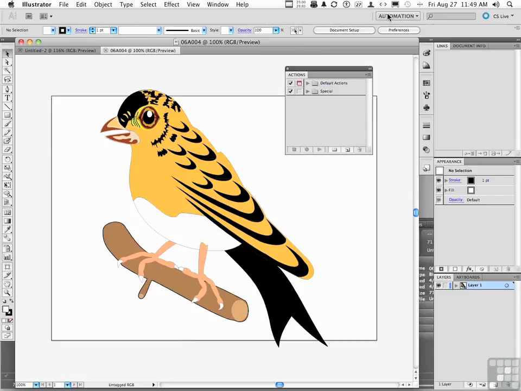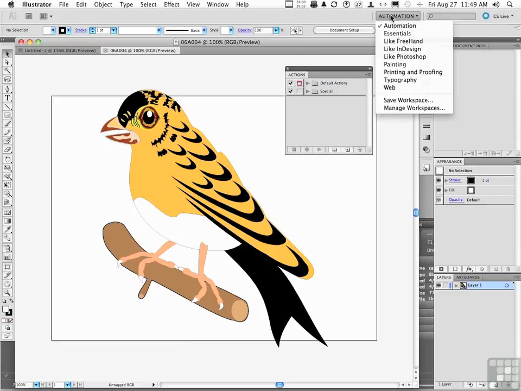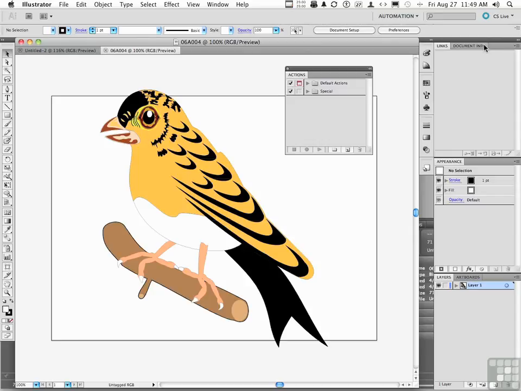Incidentally, I'm in the Automation workspace. That's how I got to the Actions panel very easy. It was right up here. The Actions panel holds actions. You can make them. You've got your own. Default actions are up here. What I want to do is make an action that will convert this type of format into an Adobe Illustrator document. And then in the next segment, show you how to do a batch.